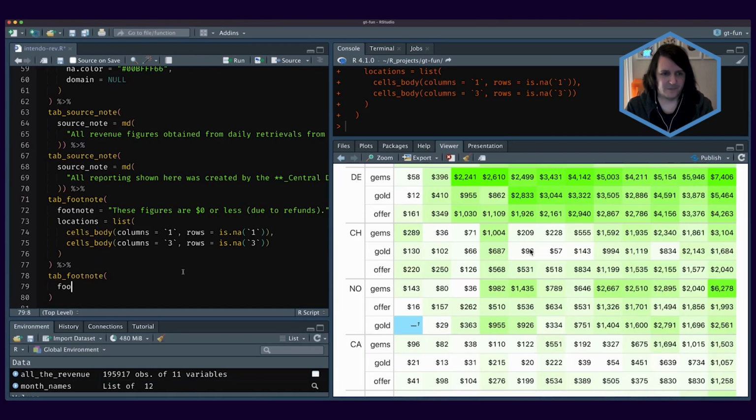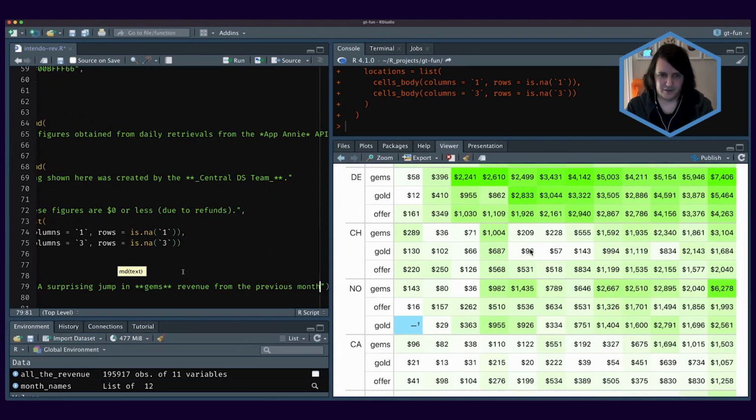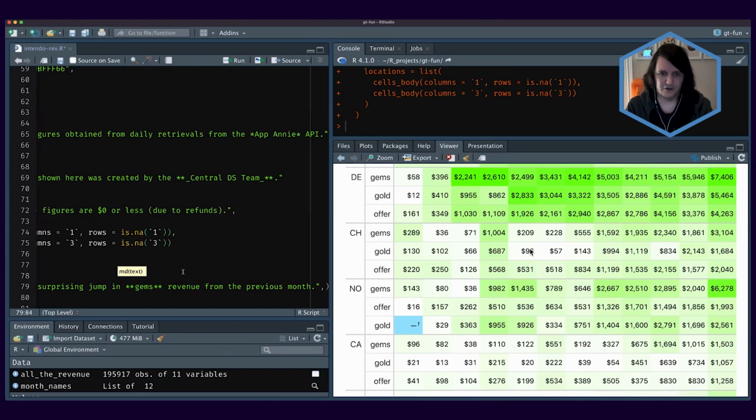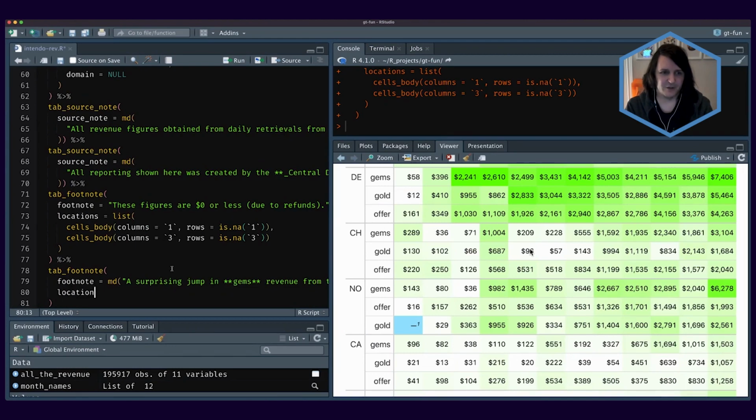So footnote is going to be, we'll make this markdown just for fun. A surprising jump in bold, jumps in bold, revenue from the previous month. Okay, period. And we'll put a comma on the outside. Is that right? Yes. And now we need a location. So we'll say locations is going to be cells body. Columns will be the 12th month.